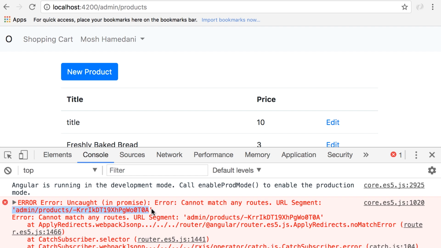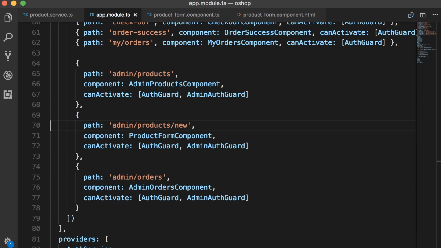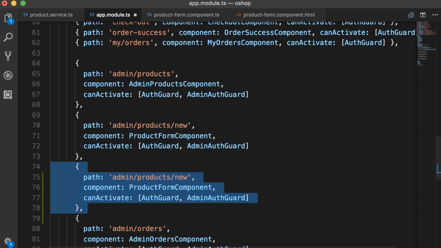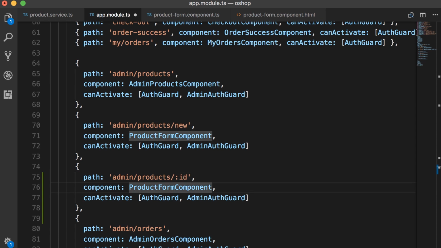admin/products/the ID of product. So back in app module, I'm going to define a new route. I'm going to select this, duplicate it, and here I'm going to add a route parameter called ID. And we're going to use the same component, that is product form component, and we want to make sure that these guards are applied on this route.